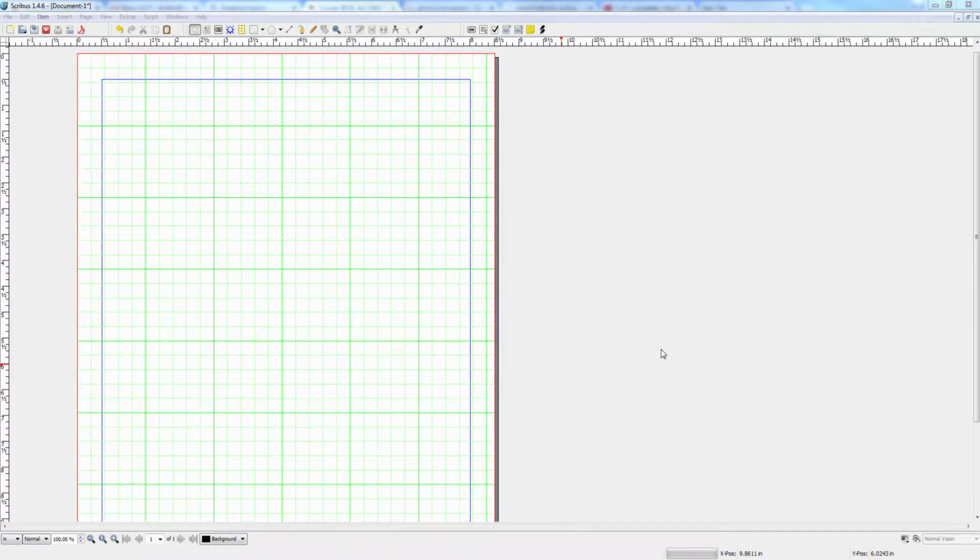Welcome back to our series Working with Scribus. In this lecture, I'm going to talk to you about the color palettes in Scribus and how to change them.